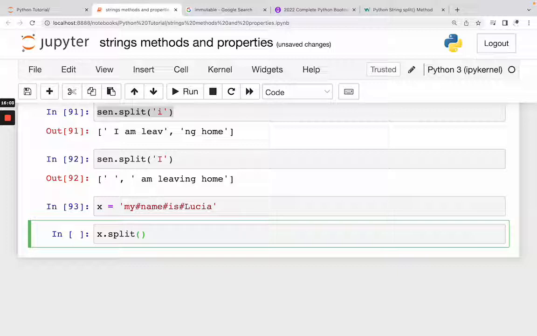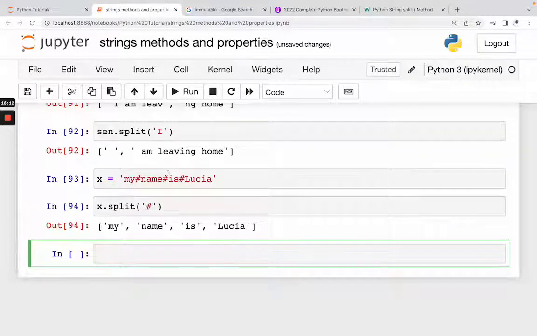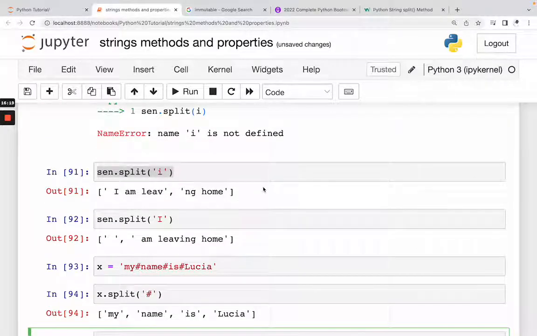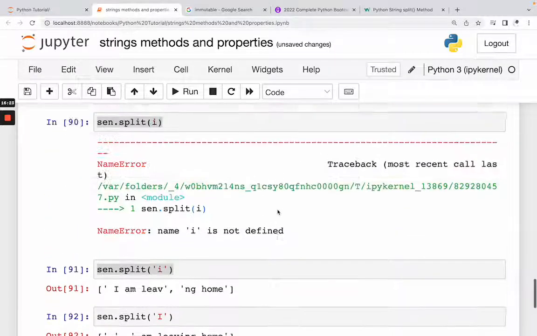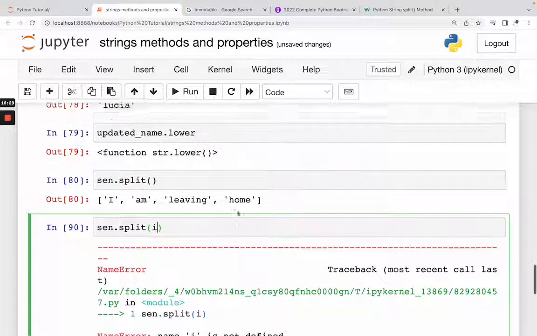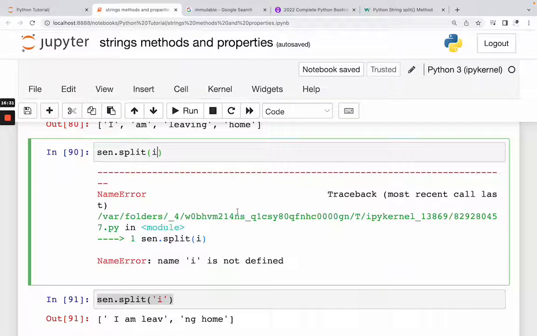So now let's add this hash sign, and you see it takes out this hash and says my name is Lucia. Nice. So this is it for this video, and up next we'll talk about list. And of course, please pay attention to this one. It should always go into a string. I forgot and I had to trace it back and find the errors.